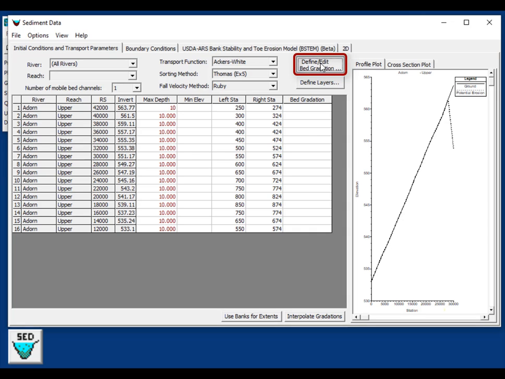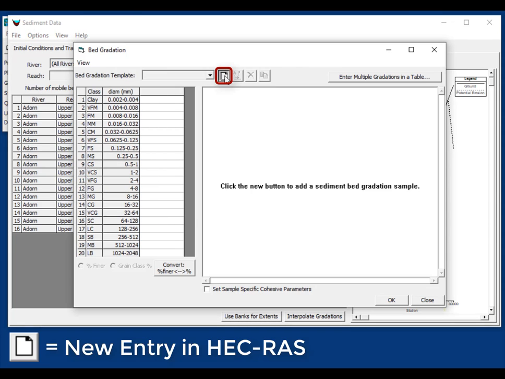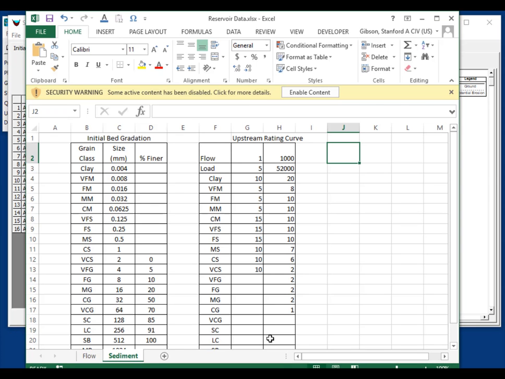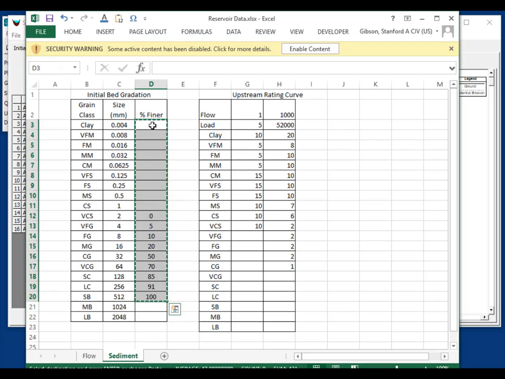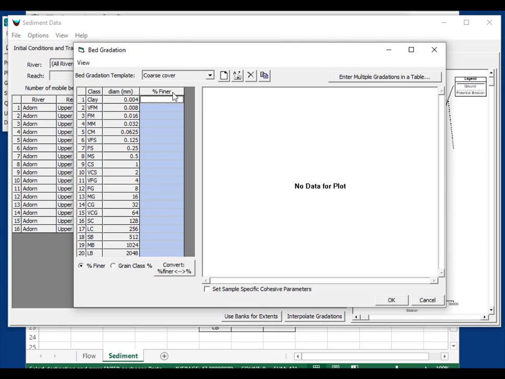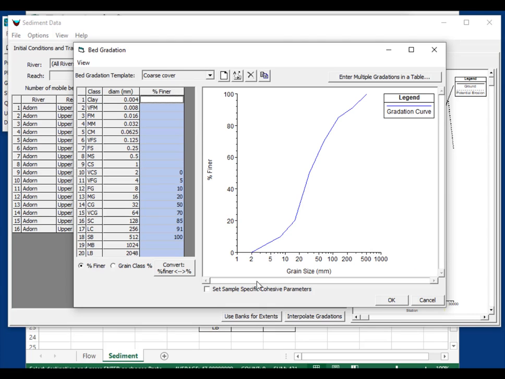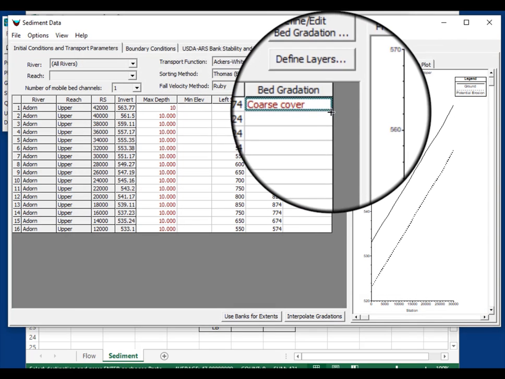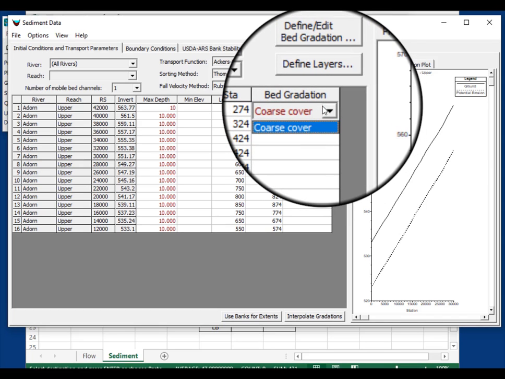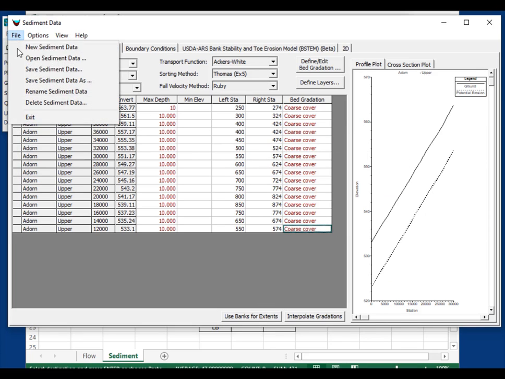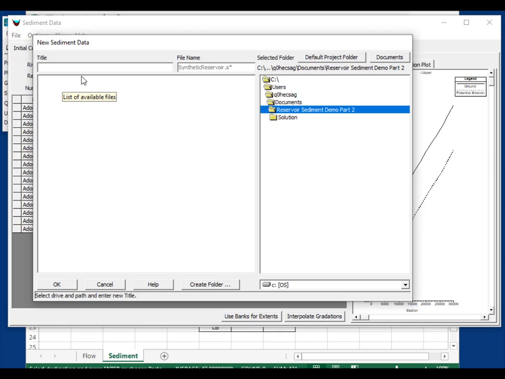So if I open the define edit bed gradation, and I'm going to call this coarse cover, and then I gave you a gradation in the data file provided. And so I'll come here and get these percent finers starting with the first field, and then if I come over here and paste those in, we get a gradation. I say okay. I'm going to click on the gradation field and select it, and then drag it down. And we've defined our initial conditions. I'll give it a name.